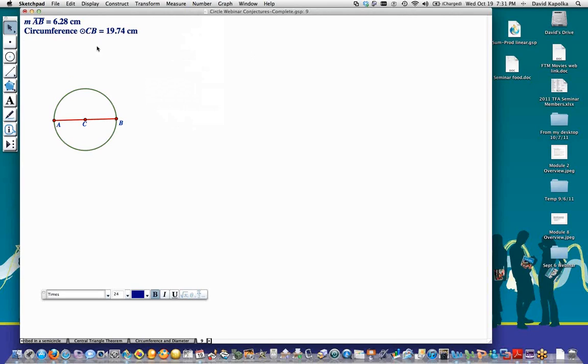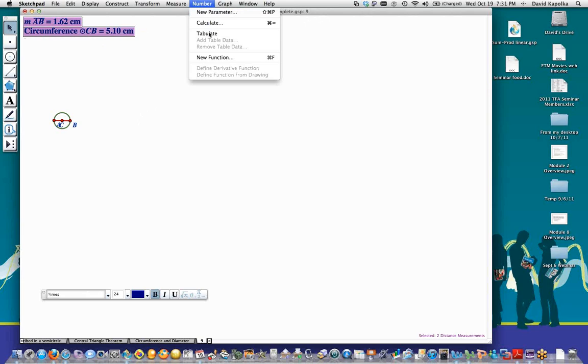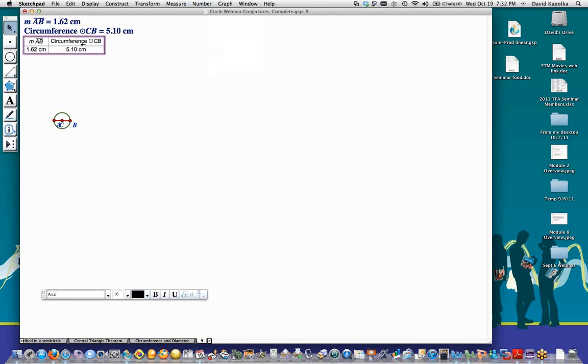Now what I want to do is collect this data. You'll notice as I move the circle, the data changes. So I'm going to collect some of this data. In order to do that, I select my diameter measure, the circumference measure, and I come over to number, and I have this command called tabulate. I think that's under measure in version 4. So I'm going to slide that over to the right.